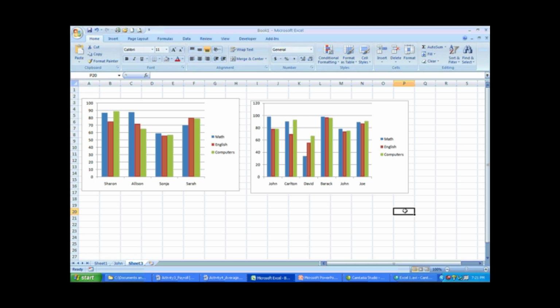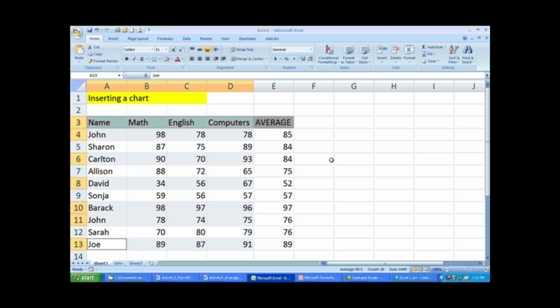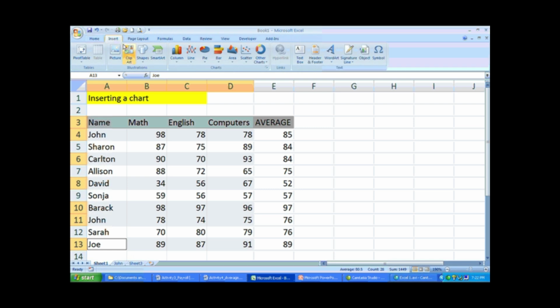Let's see who got the highest grade in the class, as people are very interested. Oh look, John and Barack. Barack must be studying hard, he does. Okay, so that's inserting a chart into your spreadsheet. Remember, you can insert any type of chart. You can do a column chart, a line chart, a pie chart, and so on.